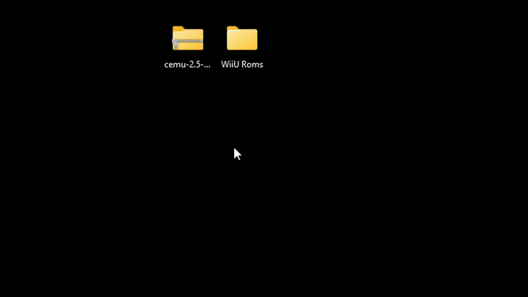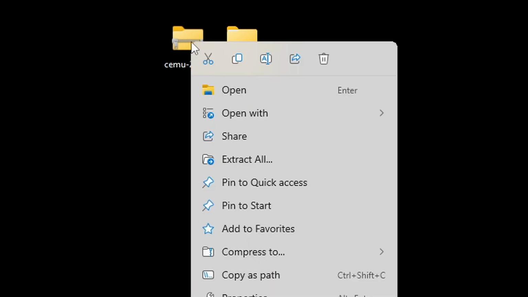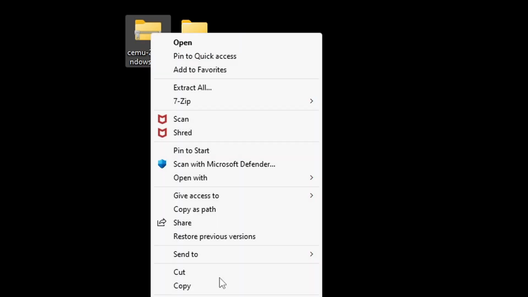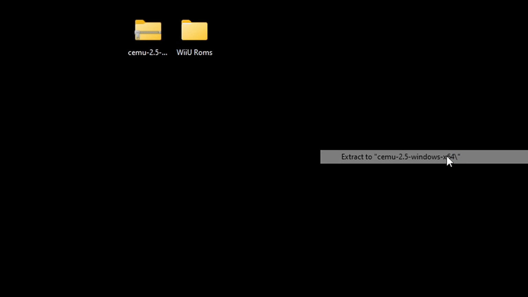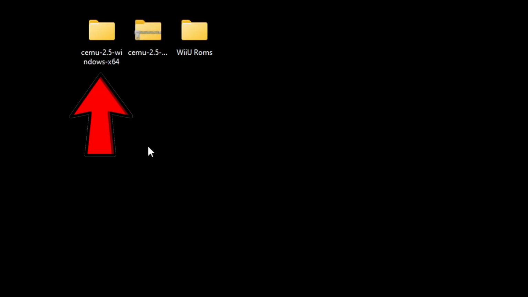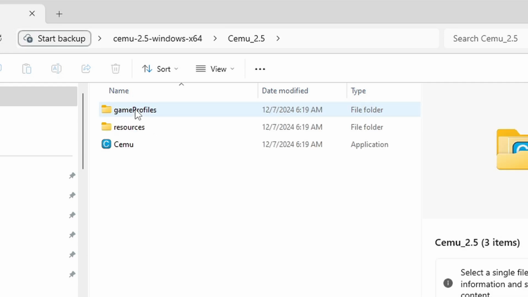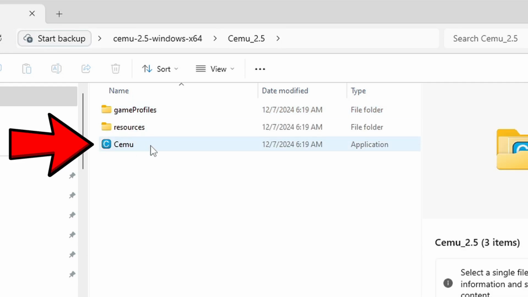Okay, let's go ahead and extract our Cemu file. Assuming you have 7-Zip installed, all you want to do is right click on it, go to Show More Options, 7-Zip, and Extract to Cemu. This is going to create a new folder containing all of your extracted files. We no longer need the zip file, so we can go ahead and right click and delete it. Now let's open that folder. And this file here will be the emulator.